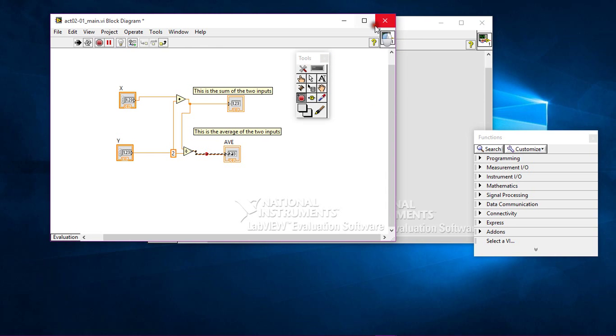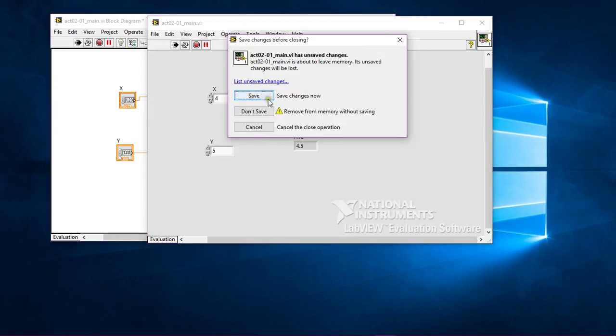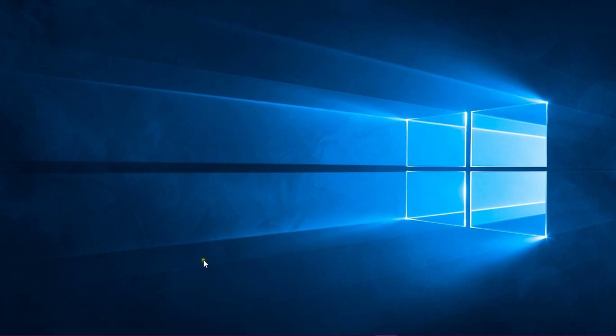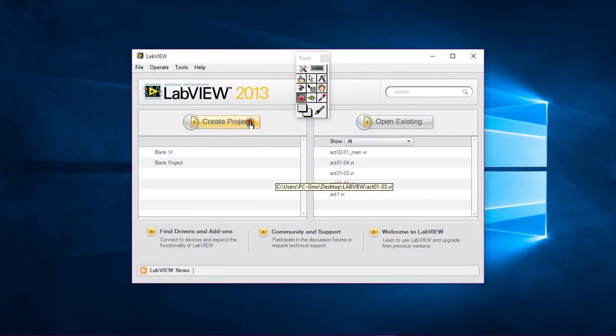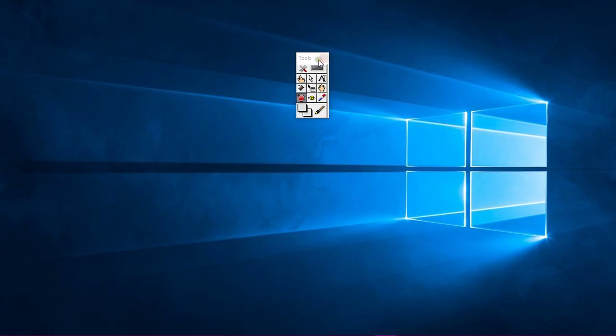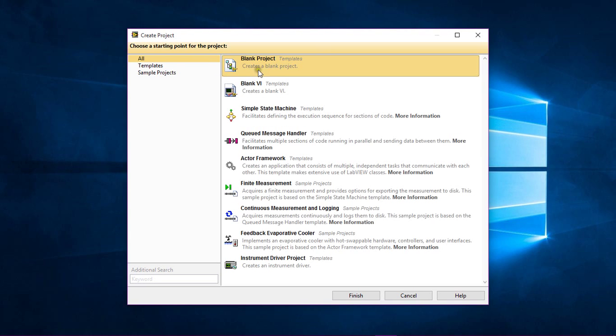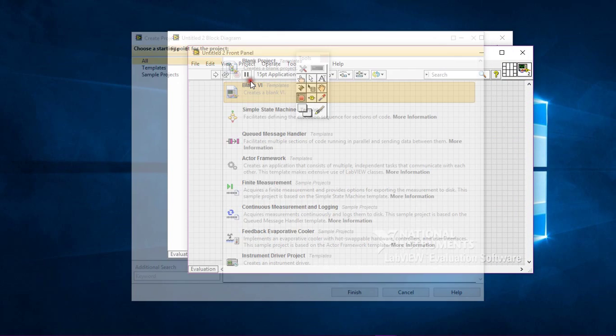On activity 2.2, building a system VI with Express VIs. Create the VI Activity 2.2.vi. Build the following BD and FP.